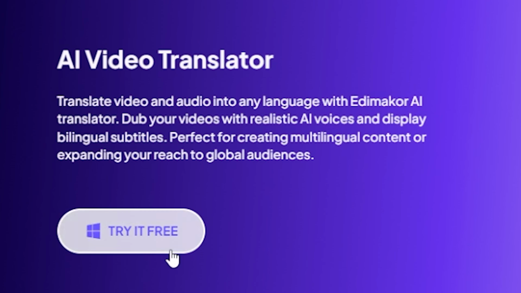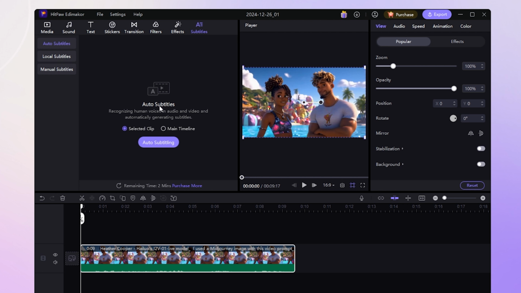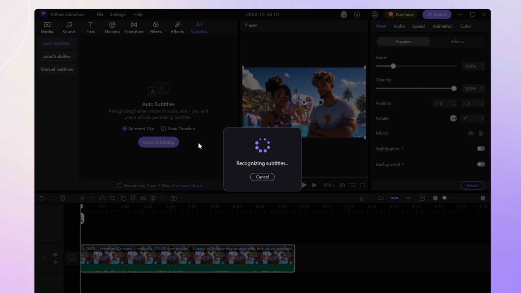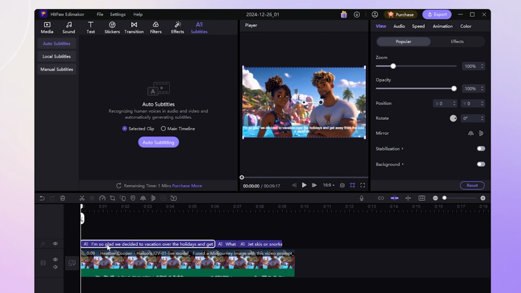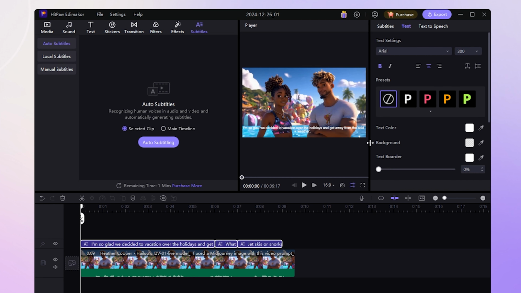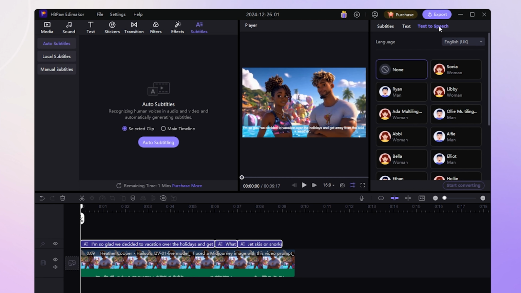After opening Editor, drag the uploaded video to the track and click on Subtitles. Once the subtitles are generated, go to the right menu bar and select Text-to-Speech. Choose the target language for translation. Select a voice, and then start the conversion process.